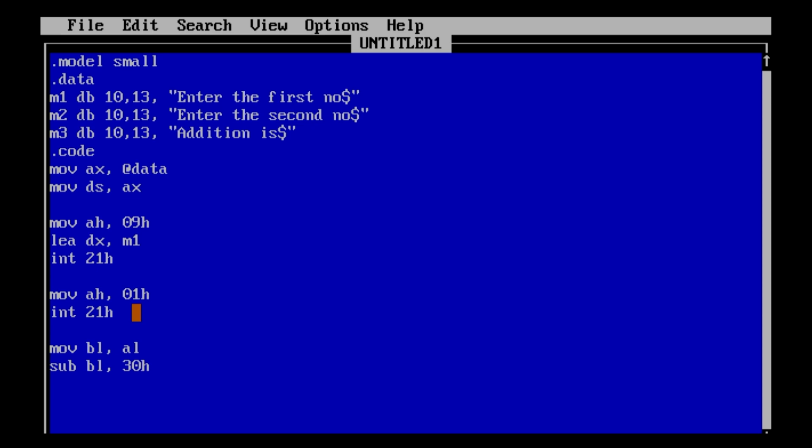Now we need to check. We logically would be able to know, but the computer doesn't know. So to make the computer understand that the number is actually between 0 to 9, we need the number between 0 to 9. So how to make it check that? Firstly we will do a comparison. We'll use the CMP instruction. So BL comma 09H, then 0 to 9, right?